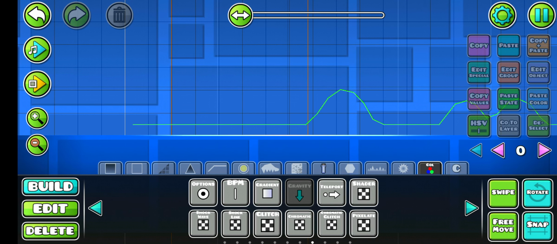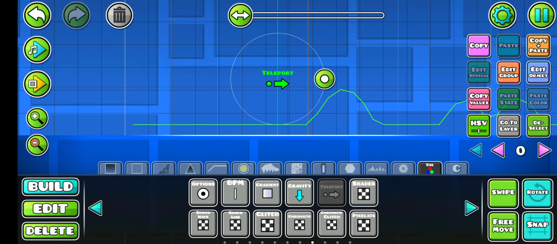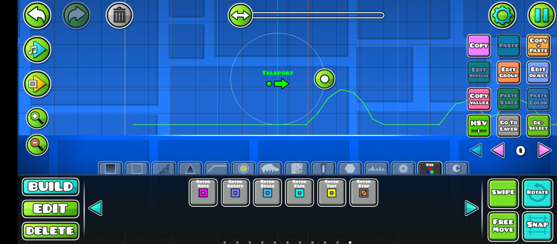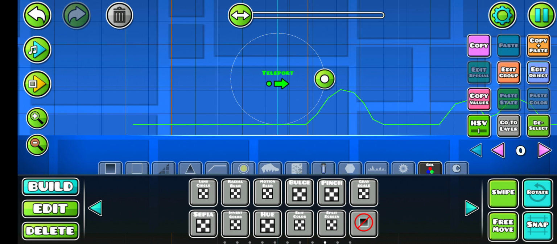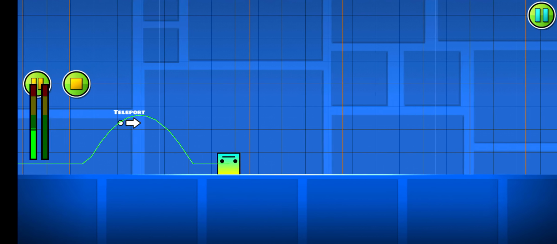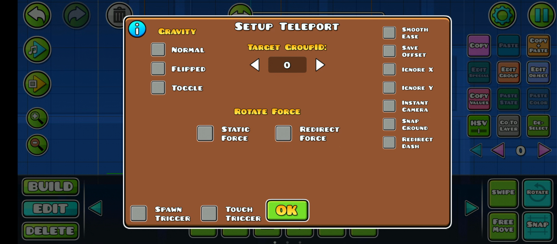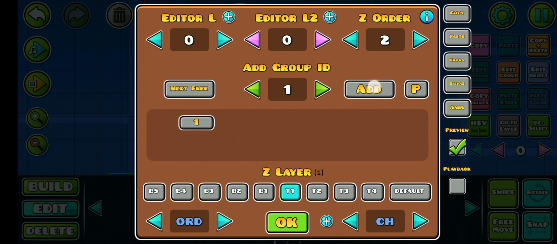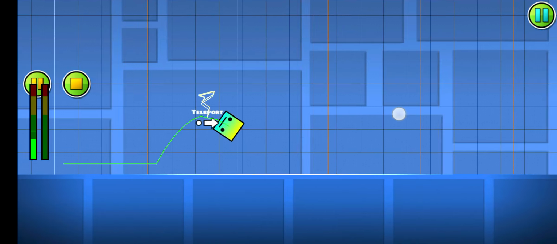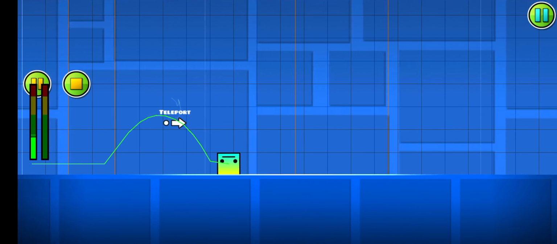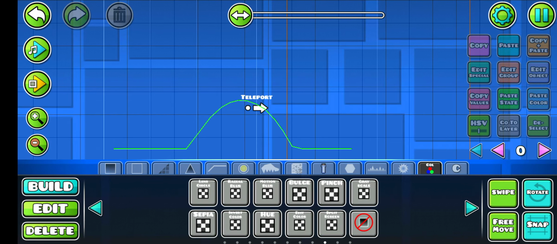Next up, we have teleport. So this will be our last trigger. What this trigger is going to do is teleport you somewhere. If you go to edit object, and now we want it to teleport you somewhere, we are going to target a group ID. So also add a group ID so it actually works. So look, it's going to make you teleport somewhere. But where are you going to teleport?